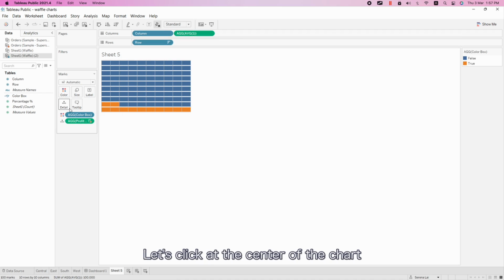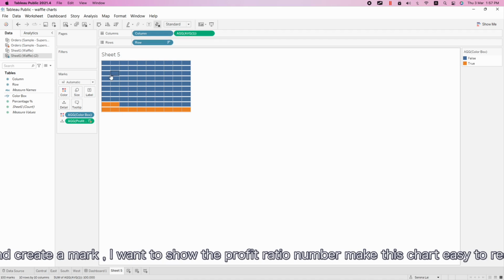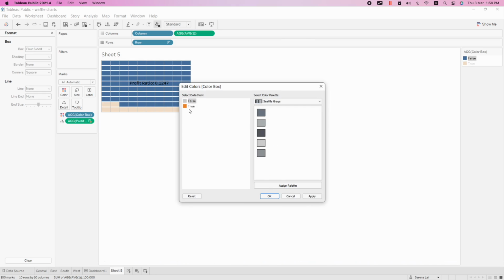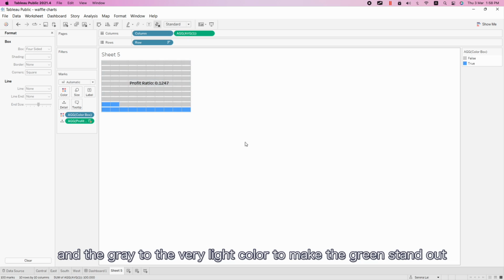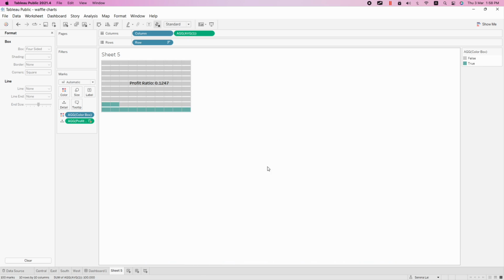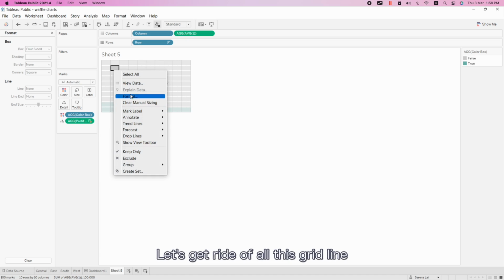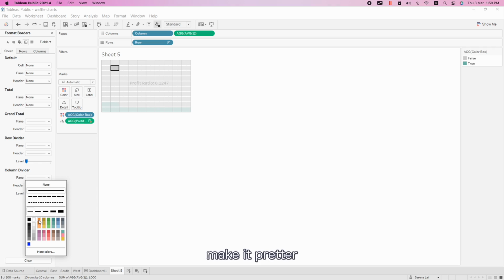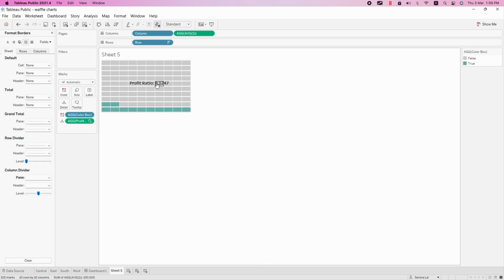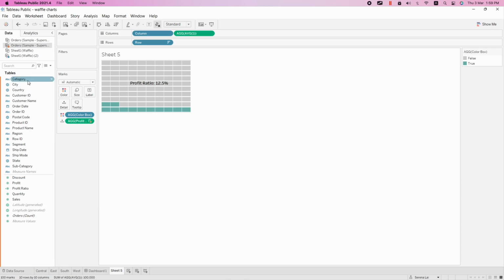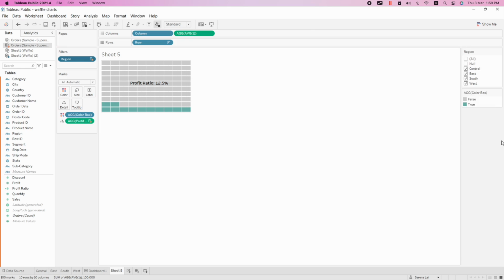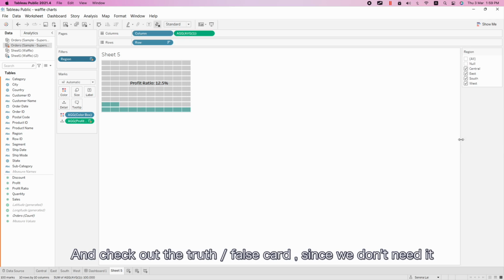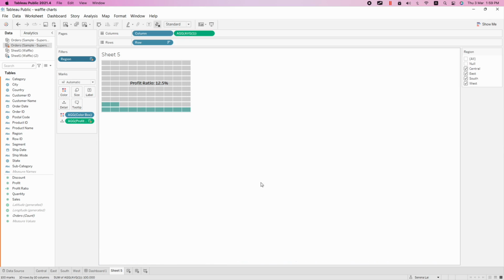Let's click the center of the chart and create a mark. I want to show the profit ratio number to make this chart easy to read. For the color of this chart, let's change the orange to green and the blue part to a very light gray to make it stand out. Let's get rid of all these green lines to make it prettier. Let's add region to the filter. And check out the true or false card since we don't need it anymore.